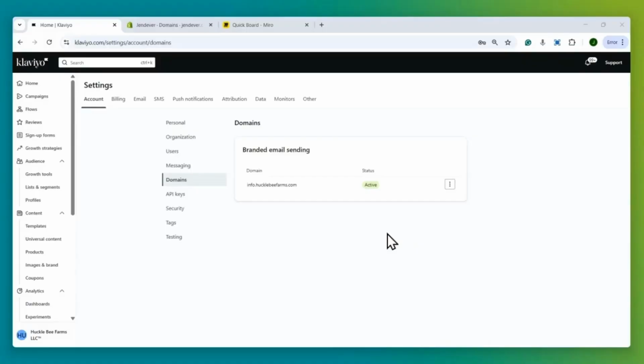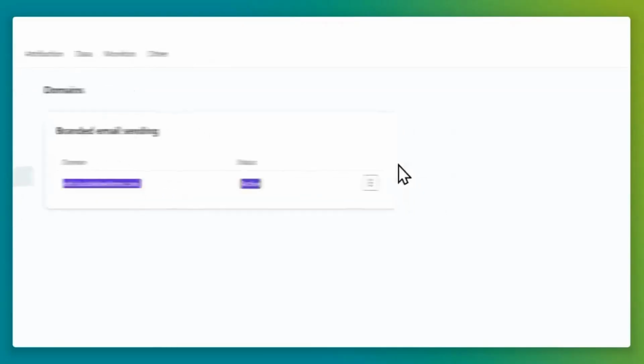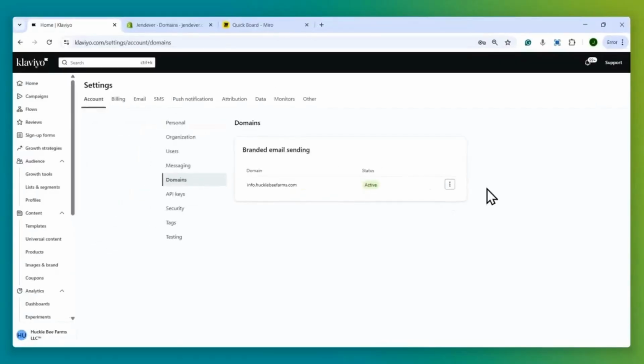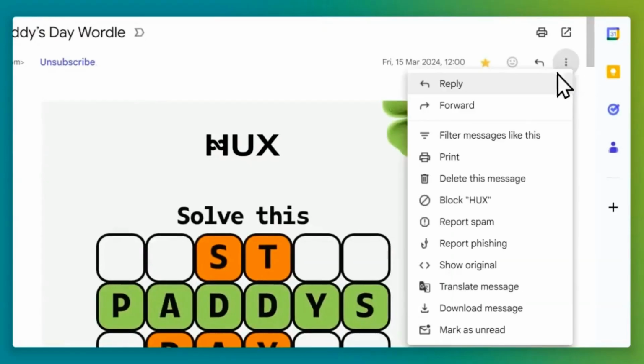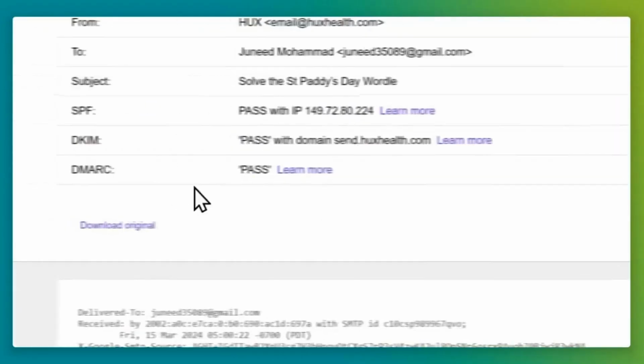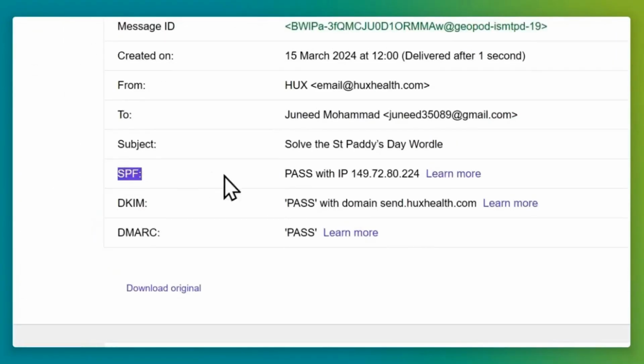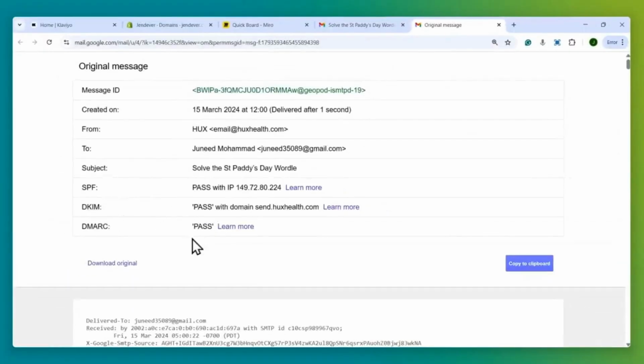After about 24 hours, it usually only takes about 1 hour. If you go back to your dashboard, there's going to be a button that says apply domain or something. Just click on it and then you're going to see this. Okay, very easy. And you can also check it yourself by sending a campaign to yourself and then just do show original. All three of them should be pass. Okay, SPF pass, DKIM pass, DMARC pass. Once you see this, all good.